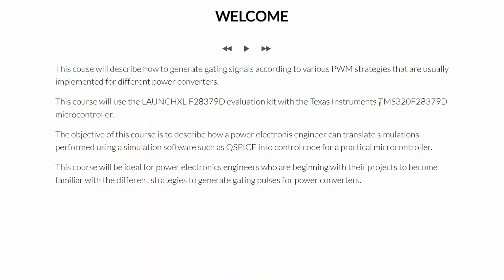And therefore, in this course, I hope to start exploring this particular domain where it will describe how, given a particular simulation, and in this case, I'll be using simulations with QSpice once again from a previous course which I have created on PWM strategies with QSpice. And in this case, I'm going to show you how you can translate those simulations, or rather you can translate the control code in those simulations into control code for a microcontroller.